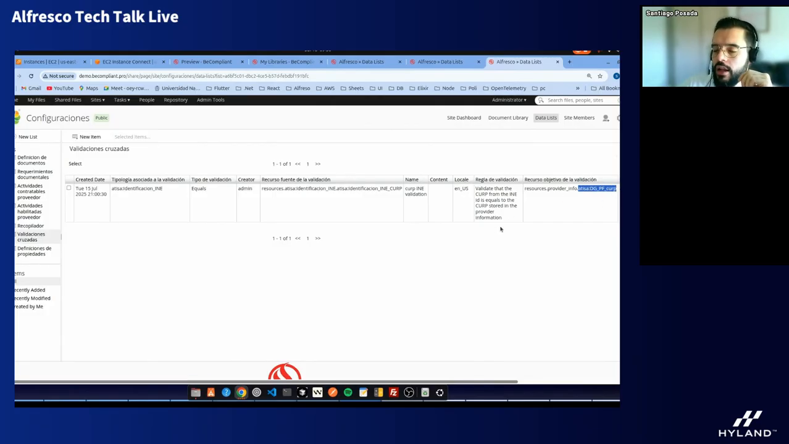And in the natural language definition, we tell the natural language model to validate that the CURP from the INE, the Mexican ID, is equal to the CURP stored in the provider information. So we won't be just validating that the ID that is in the PDF is actually a Mexican ID, but we will also be validating, based on the extracted information of that ID, that indeed that ID belongs to the provider that is uploading it.